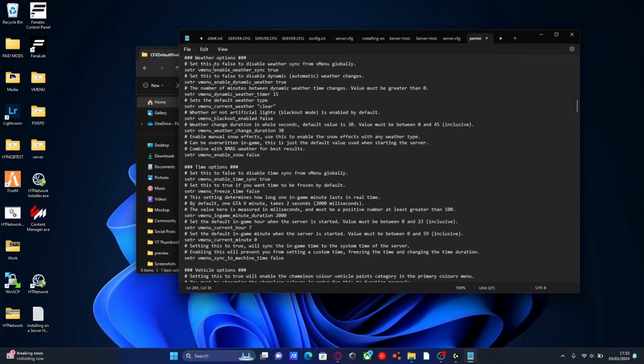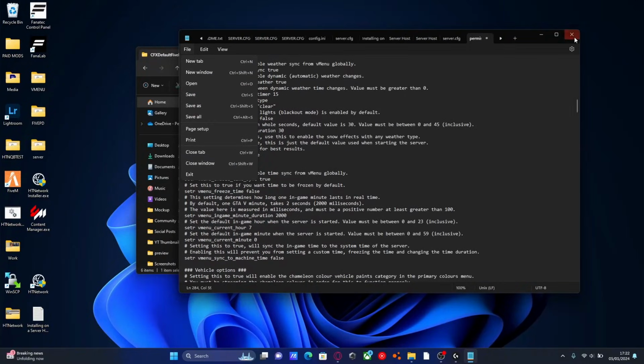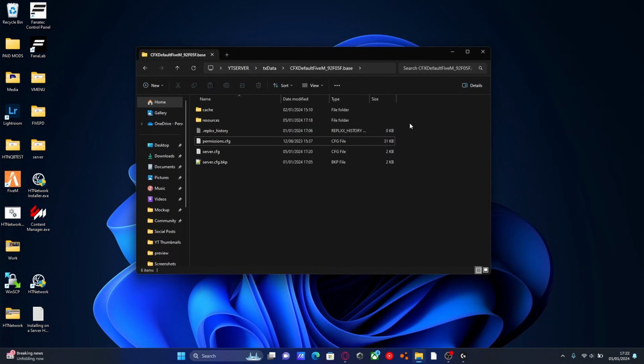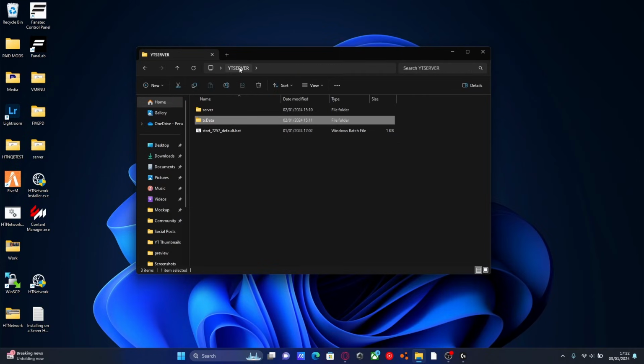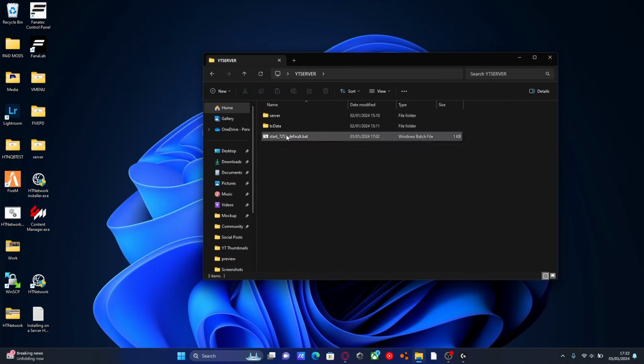If you guys have made any changes, make sure you file, save, and then close that. From here, we are pretty much done. All we need to do now is start up our FiveM server by going back to the first folder and double-clicking our default.bat to start it on up.